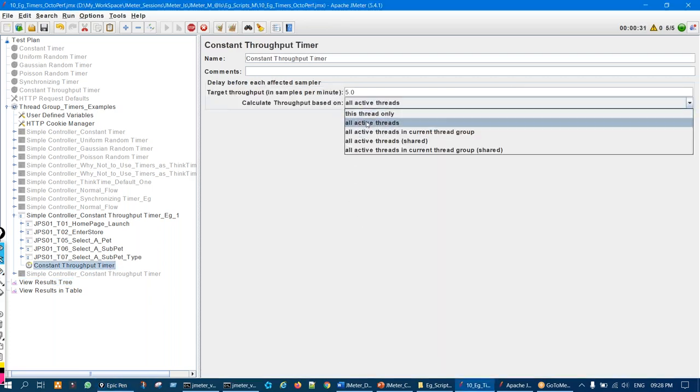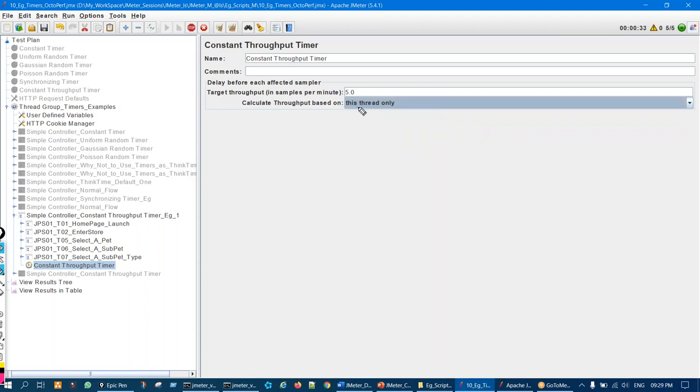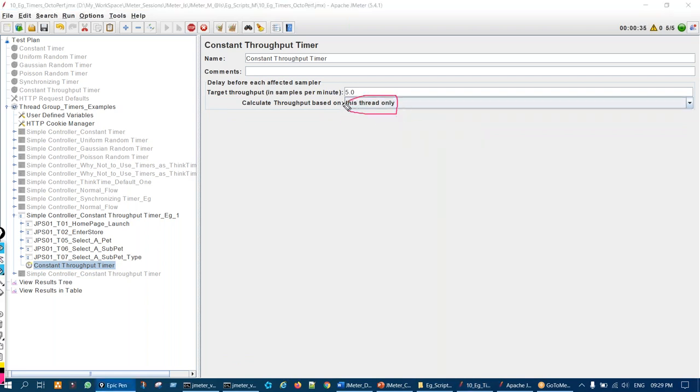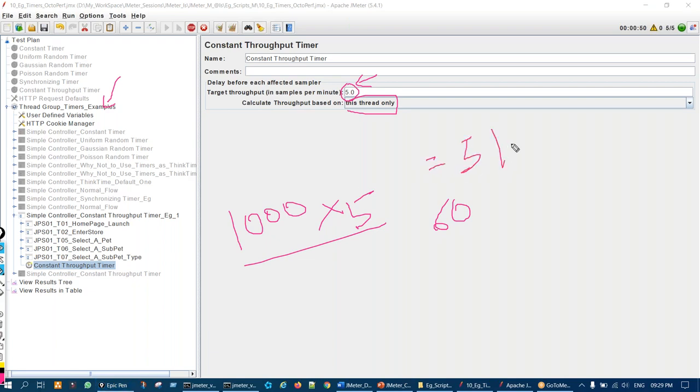So you got the difference between this and this thread, right? If it's this thread, then each one will be putting this much. So how many users are you running? Let us say if you are running 1000, and here you have set 5. So in 60 seconds, how much will go? 5000, right? 5k. Fine. So number of users multiplied by the value you have given here.